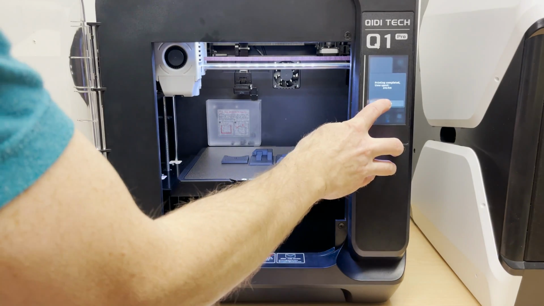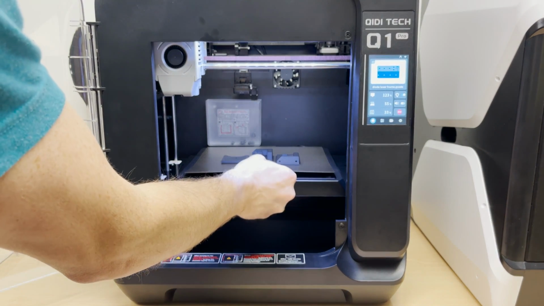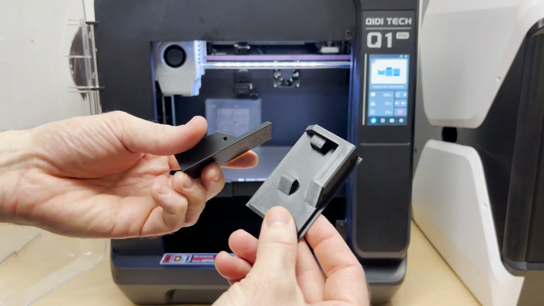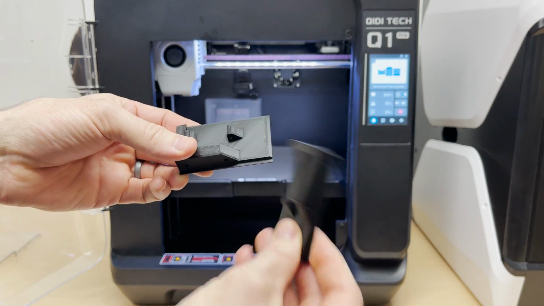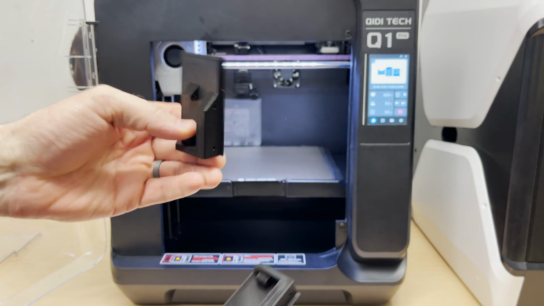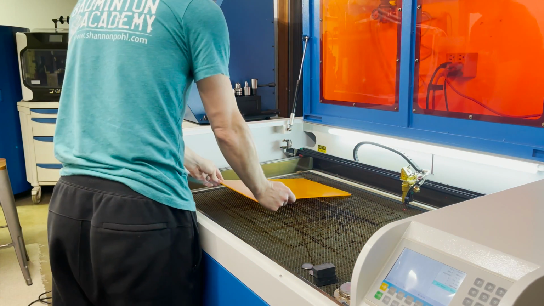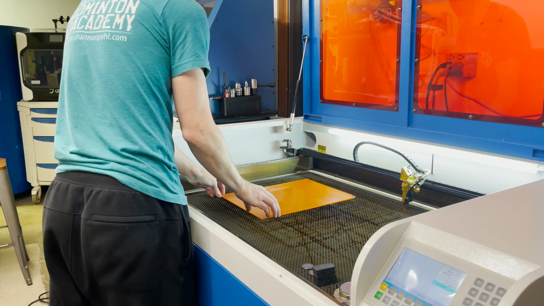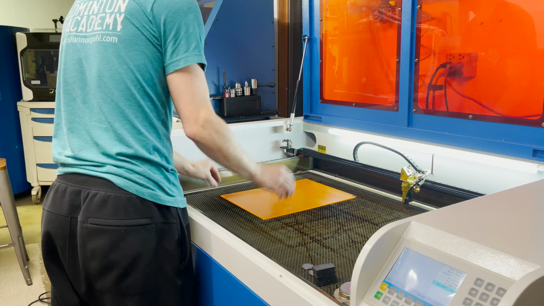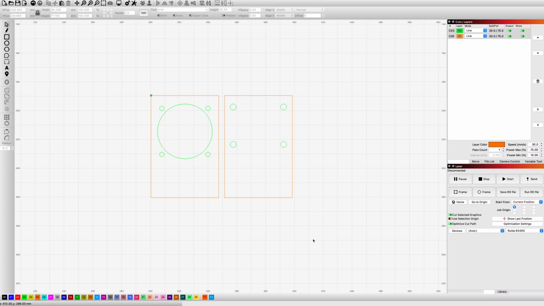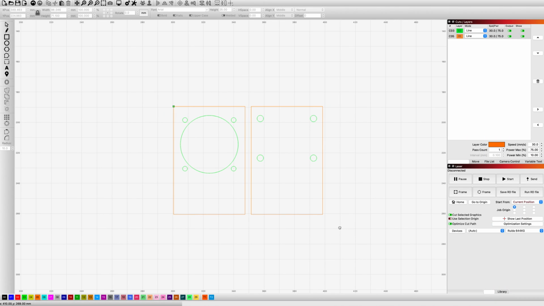All right, the parts are done. All right, everything looks good, so let's move on to cutting out the acrylic pieces. I've got the file all set up in Lightburn. I'm going to cut out the holes first and then come back and cut out the outlines.